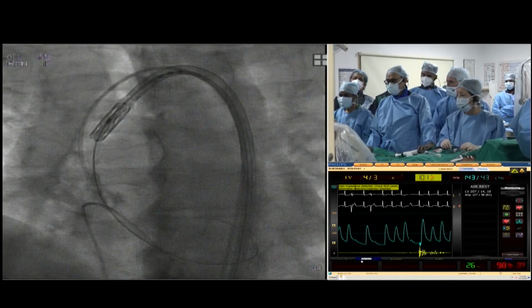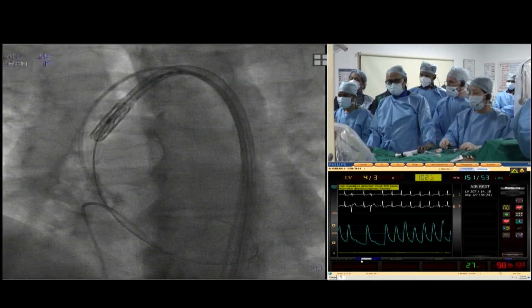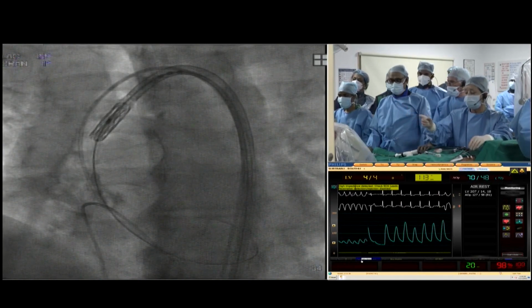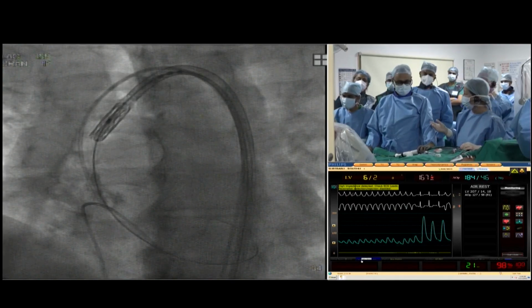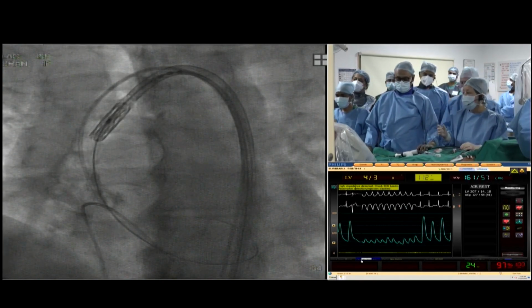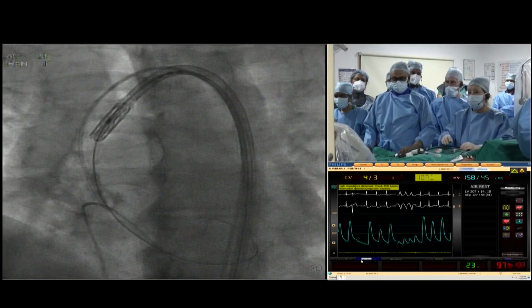Stop. It doesn't work. Now okay, it works. Okay, stop. That's fine. So it takes some time, no? Okay, so we'll implant, of course, only when we have this optimal pacing.